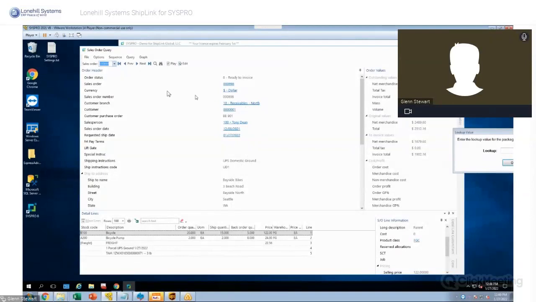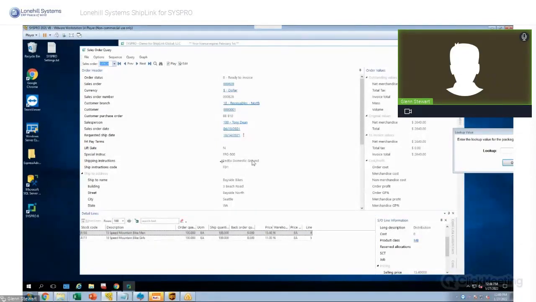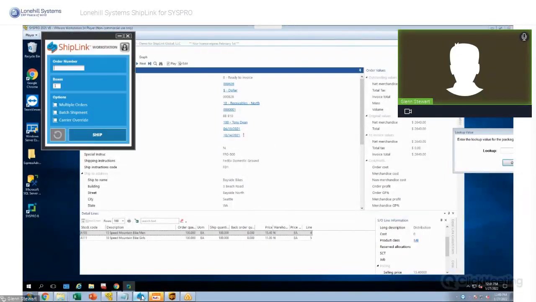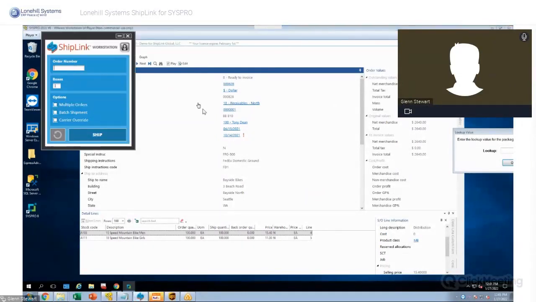So now I'm going to actually ship a FedEx, which I don't think I did yet. So here it shows FedEx domestic ground. So, oh, it's already in a status 8. Won't let me ship it. That's my mistake. So I'll do a 897 here.